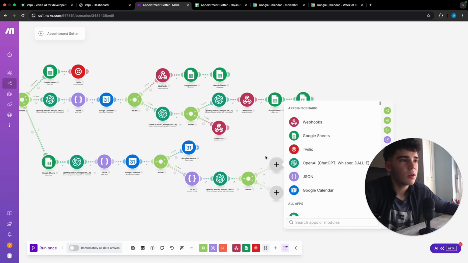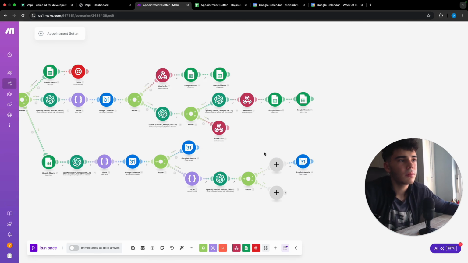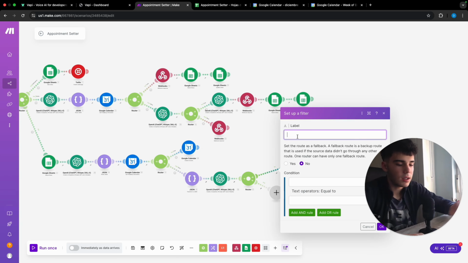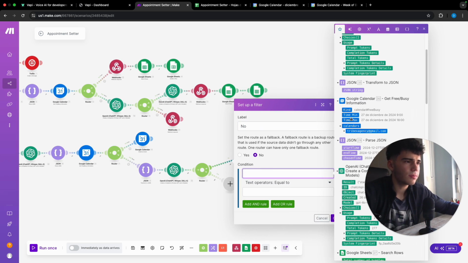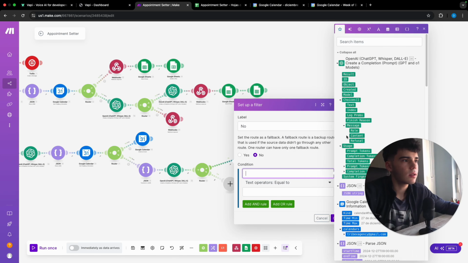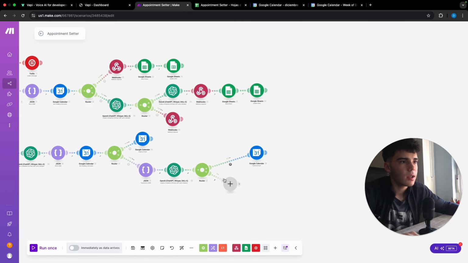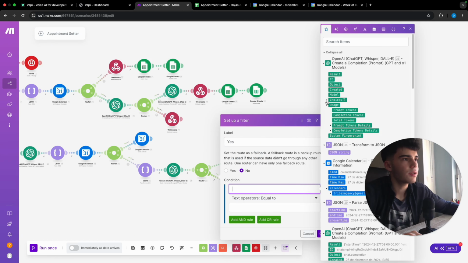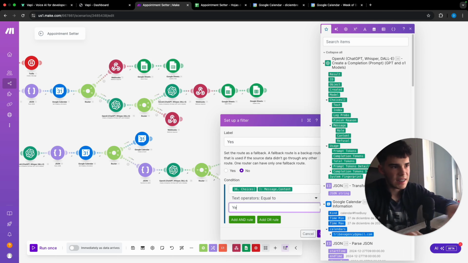So let's go. We're gonna basically clone this one. We're gonna connect this one, but the filter will be "no", so it's not occupied, the same, and it's gonna be free, the slot that the user chose. Choices message content is equal to no, and we're gonna do the same here but with yes. So we're gonna come here, choices message content equal to yes.